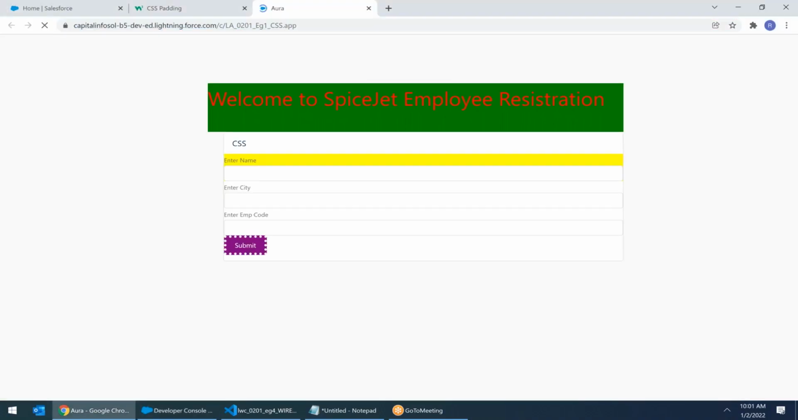Refresh. See. Do you see that? First, enter name, there's a gap. I want to add padding to the right side also. Padding right, padding left. You see enter city is touching the border, whereas enter name is not touching the border.